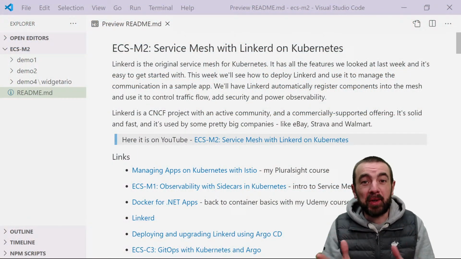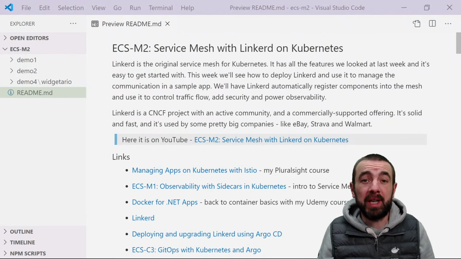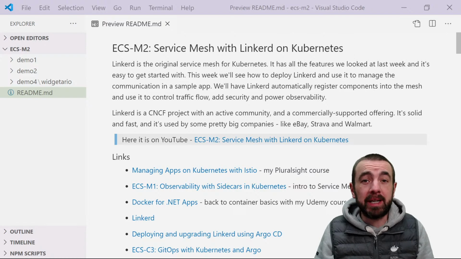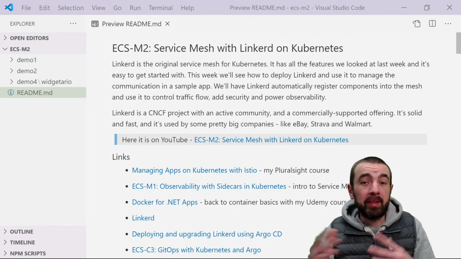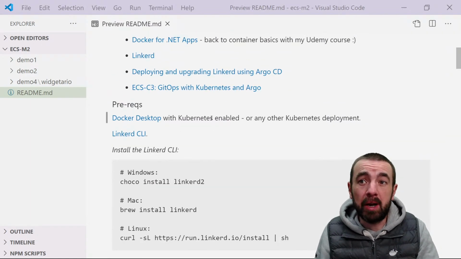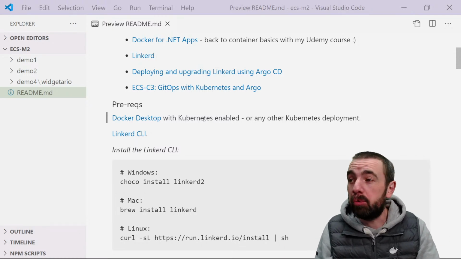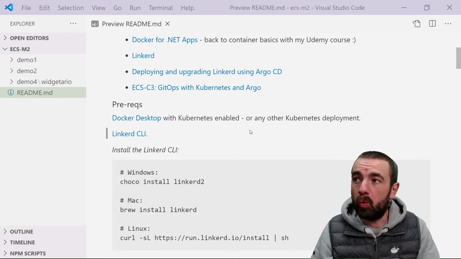And here we are. Okay, so here is all the documentation. If you go to eltons.show/ECS-M2, that will give you the HTML version of this, but all the markdown is in GitHub, in my GitHub repo, sixeyed/ECS. Everything that I'm going to do, you can do yourself. I write it down here. I've got some prerequisites. All you need here is Docker Desktop, because that's got Kubernetes with it, or any other Kubernetes deployment. So Linkerd sits on top of Kubernetes, works with the Kubernetes API to give you all your features.